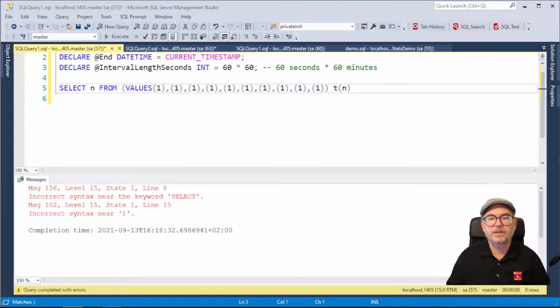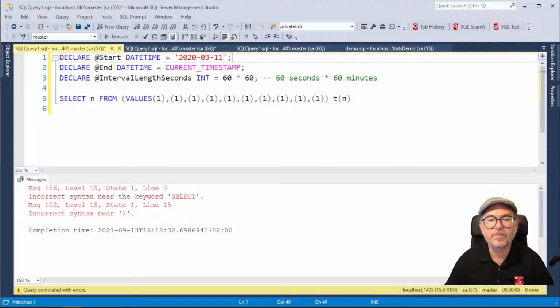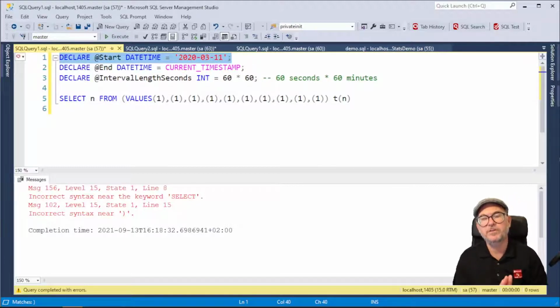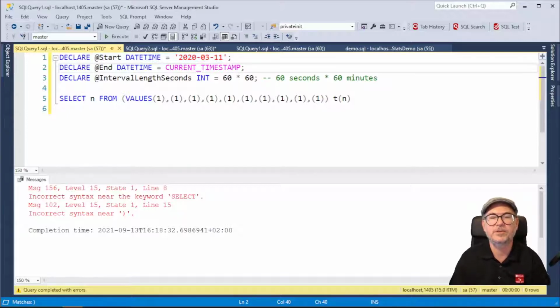I have declared a couple of variables to begin with. I have a start date, and the start date is March 11, 2020. That is when the COVID-19 pandemic started. Maybe a bad date to choose, but that's what I chose.